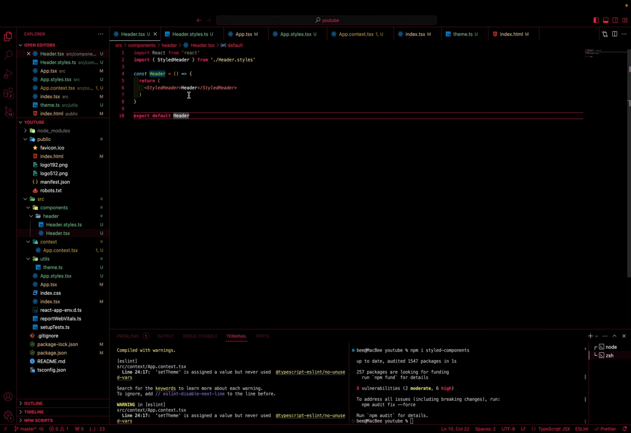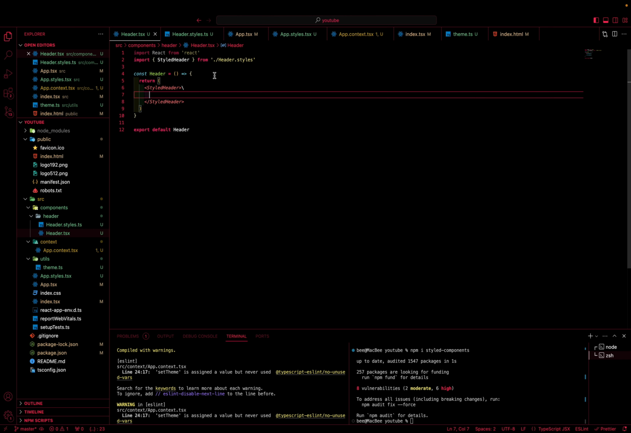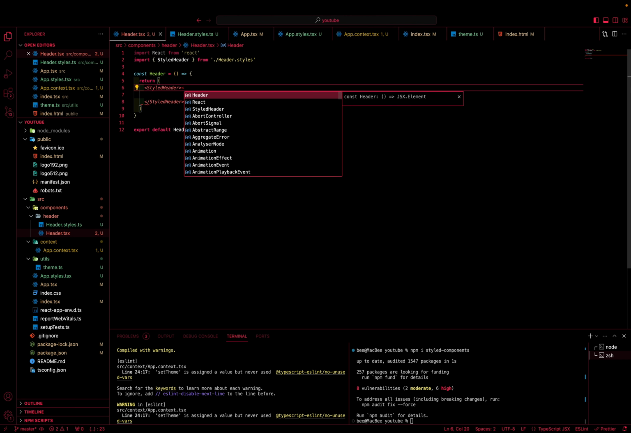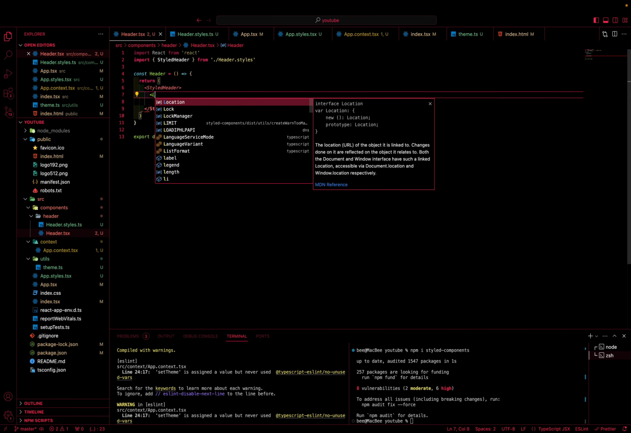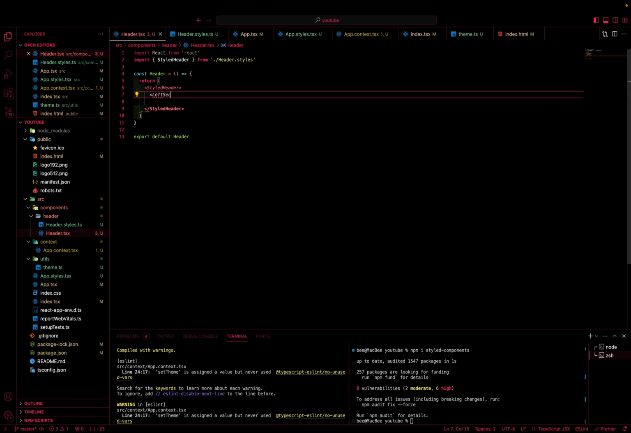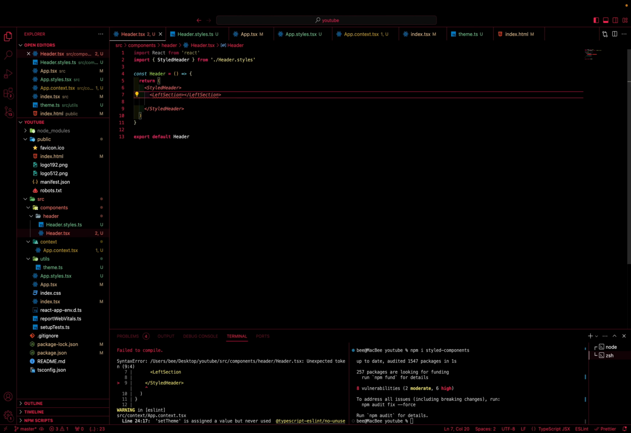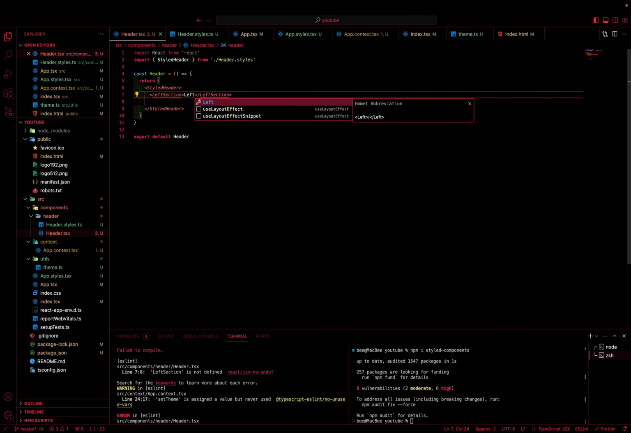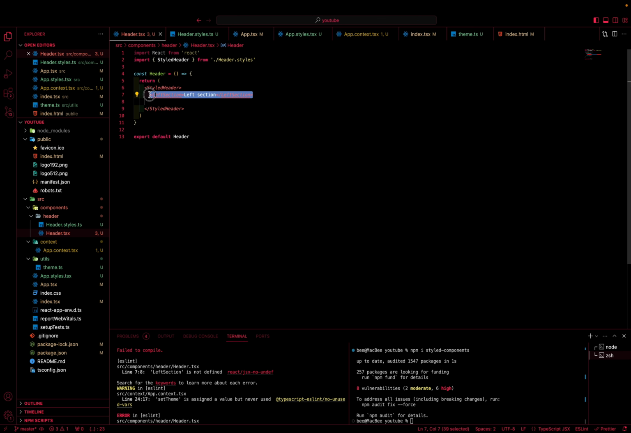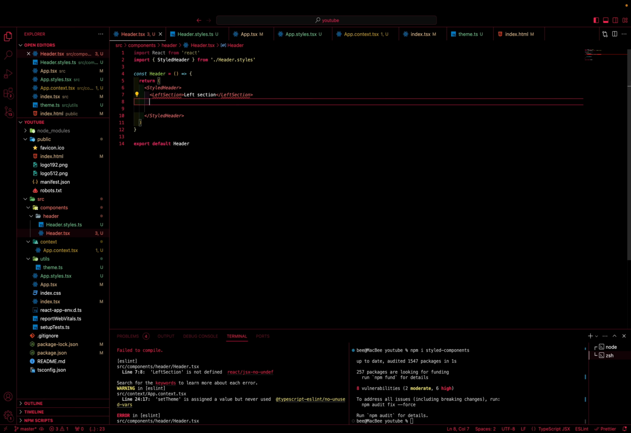So in this header component, we can create 3 sections. Let's call the first one the left section. And here we're just going to type left section. It doesn't exist yet, so we're going to have to create it in our style sheet later on. And we can just duplicate this 3 times.